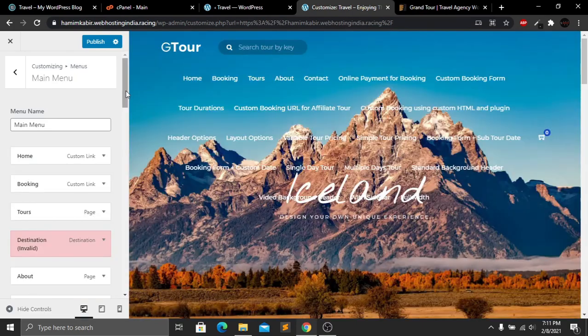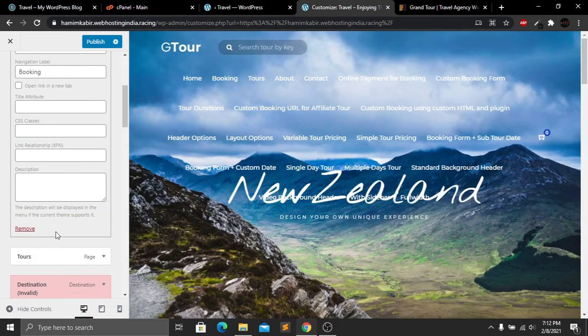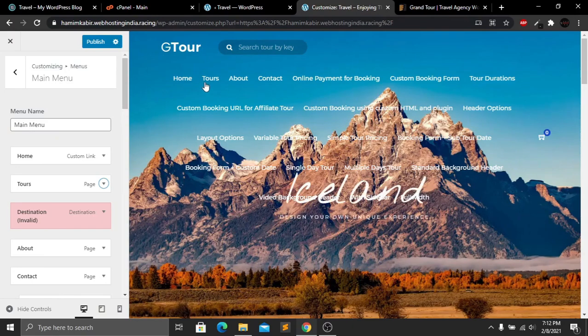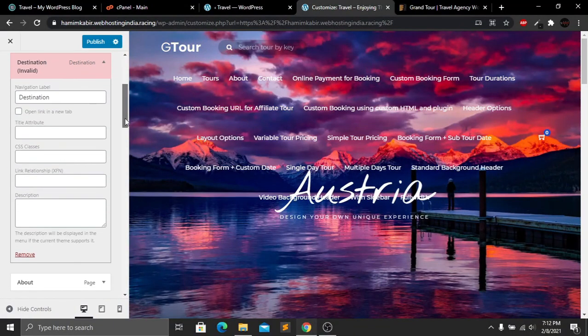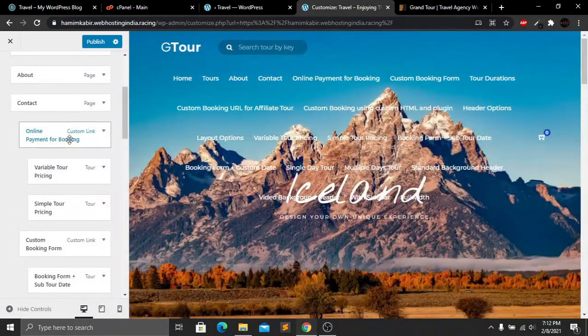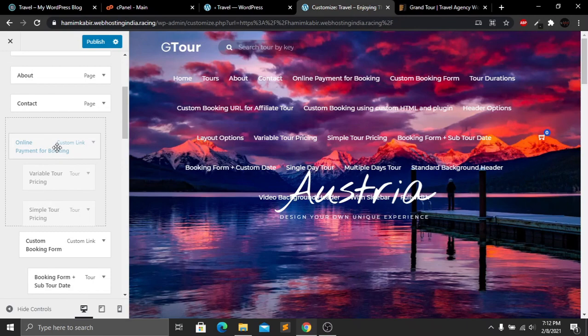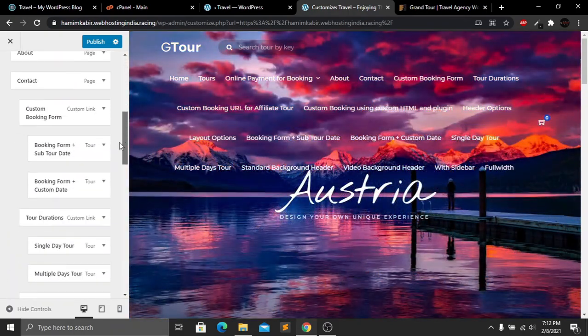That's it. Then we have our booking here, but I don't want any booking navigation link here, so that's why I will remove this navigation link. And here you can see that our booking is now gone. Then we have our tours here, and I don't want this destination also, so remove. And you guys can set up these navigation links using drag and drop techniques. Here you can see that we can drag and drop our navigation links. So now I will set up these navigation links as soon as possible so that we can save our time.